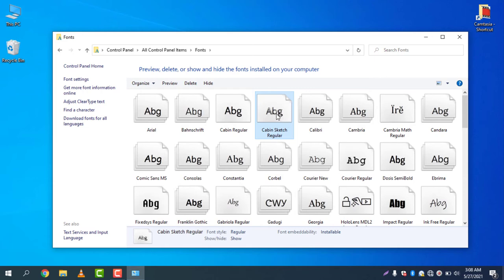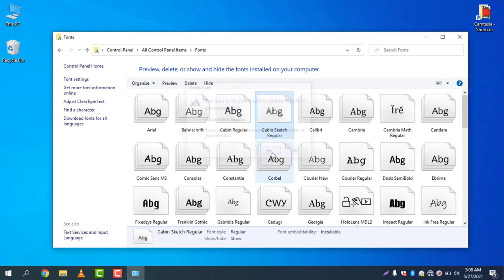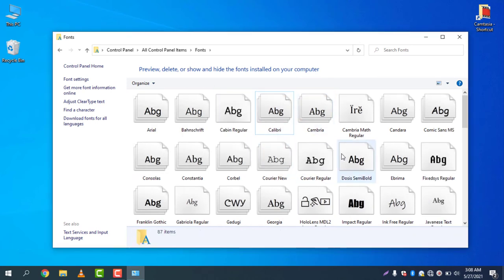Simply right click here and then select Delete. There you go. You can see the font has been deleted. Let me show you another way to delete a font.